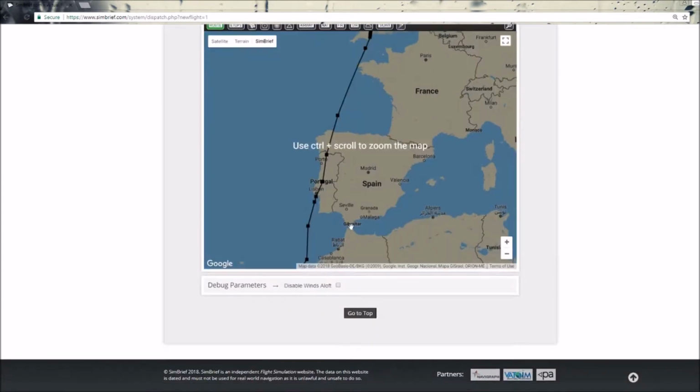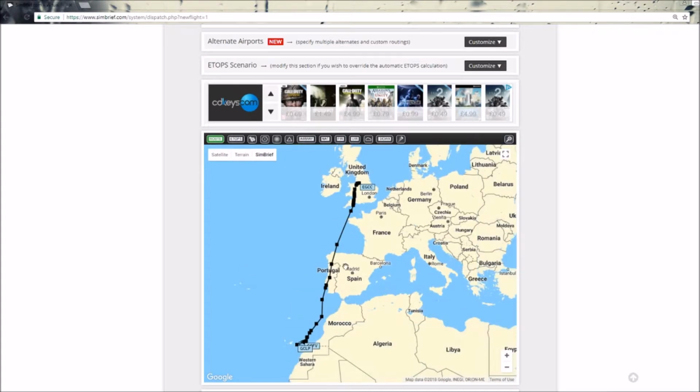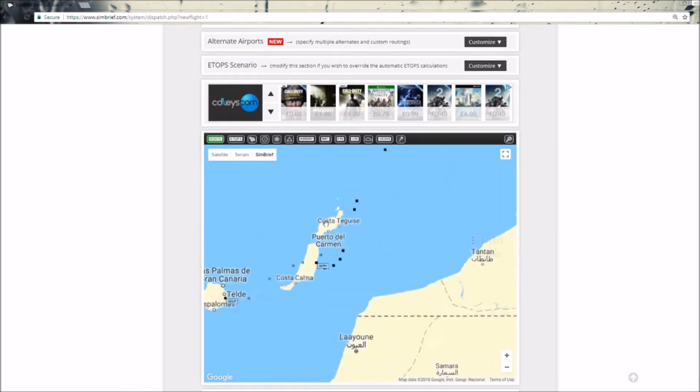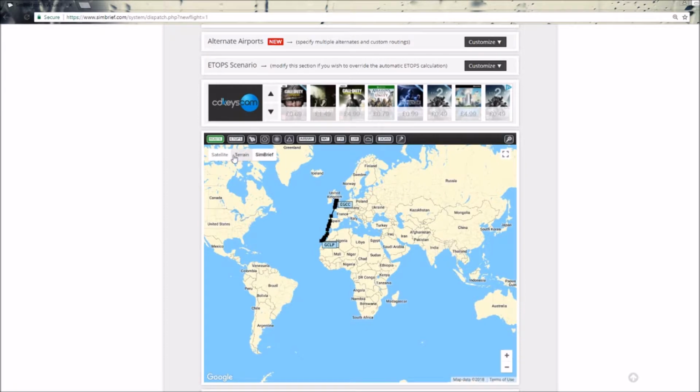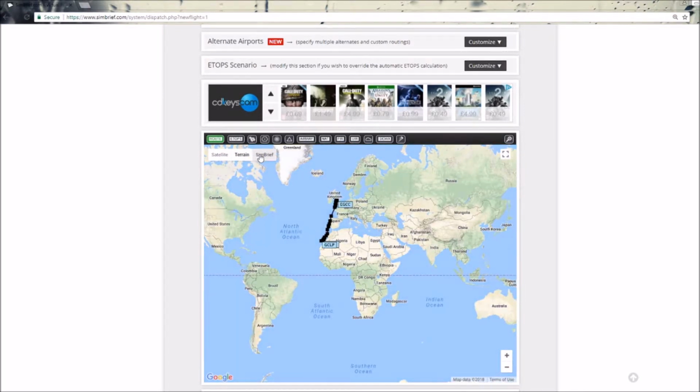You can change anything if you want. I see this flight plan is going to take us down past the Brest area, Bay of Biscay, and over the coast of Portugal, down into the coast of Morocco, and then falling into Fuerteventura here in the Canaries. So that gives you all that good stuff. You can change whether you want it to be satellite, terrain, or the usual SimBrief. I usually keep it as SimBrief.